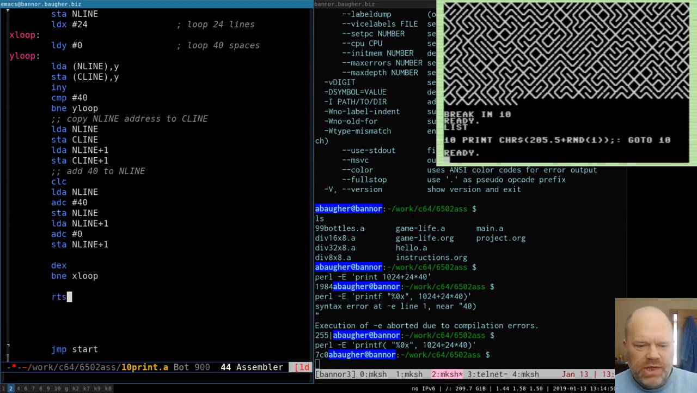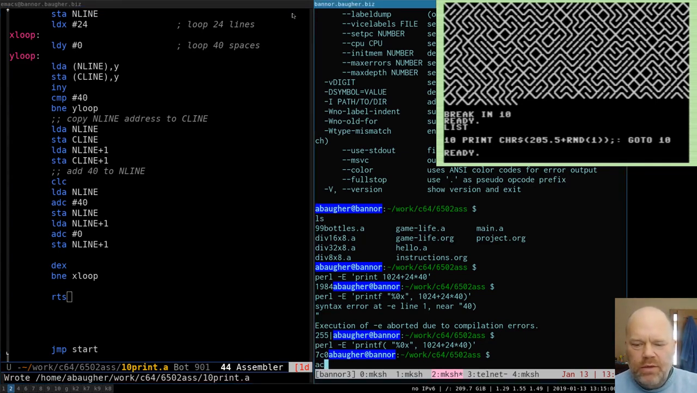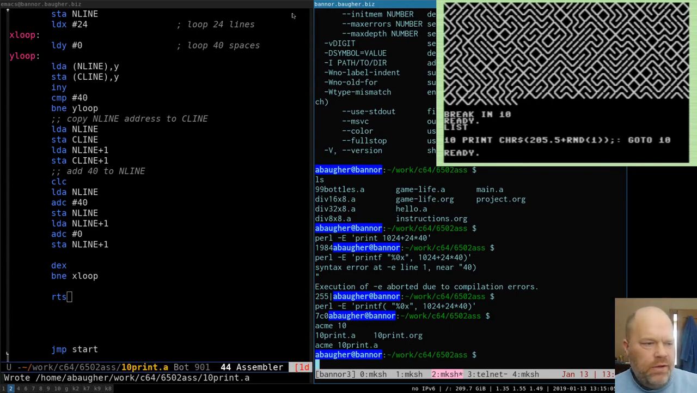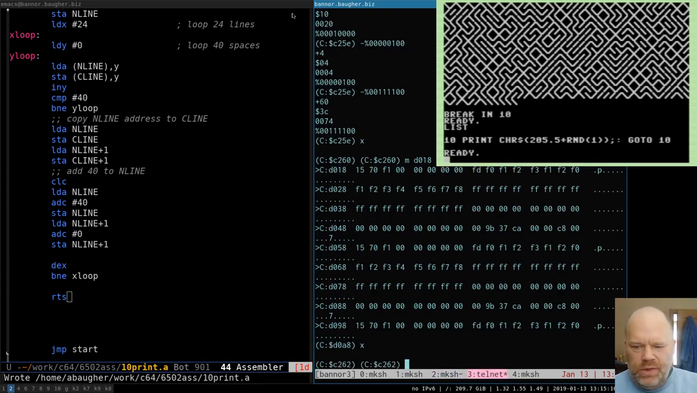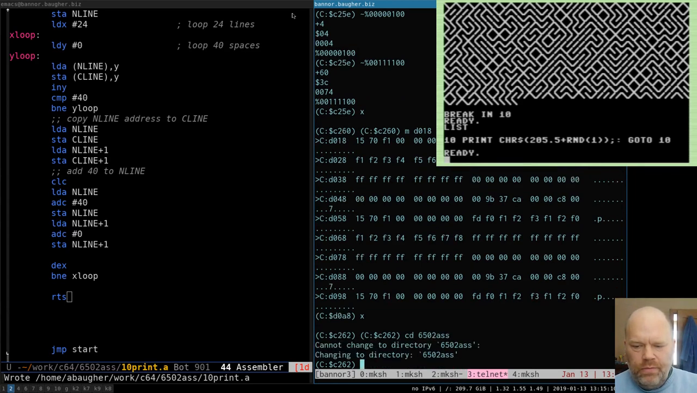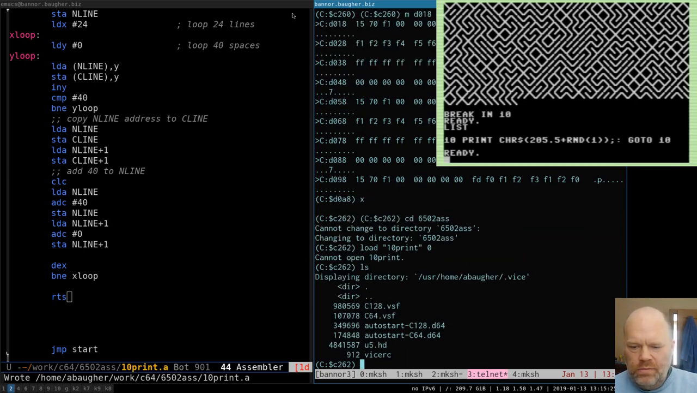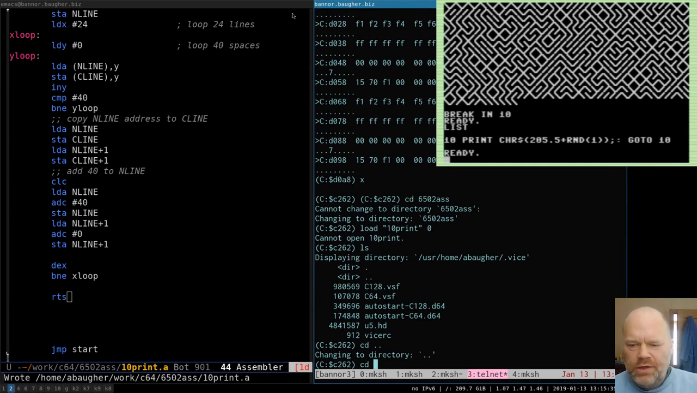So let's stop there. I'm just going to stick in a return so it doesn't actually loop forever. And let's compile. I'm going to call this temprint. It compiled fine. Let's see. Load temprint. Cannot open. Why not? It said it was changing directory after saying cannot change the directory, so I didn't see that. That's a little awkward.